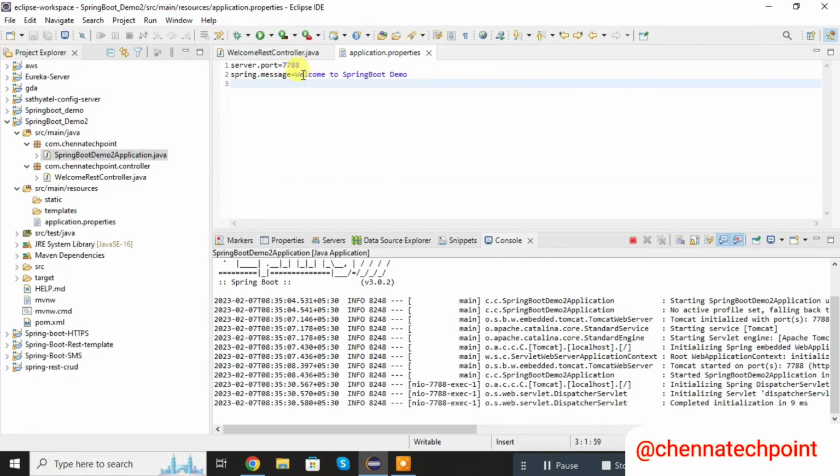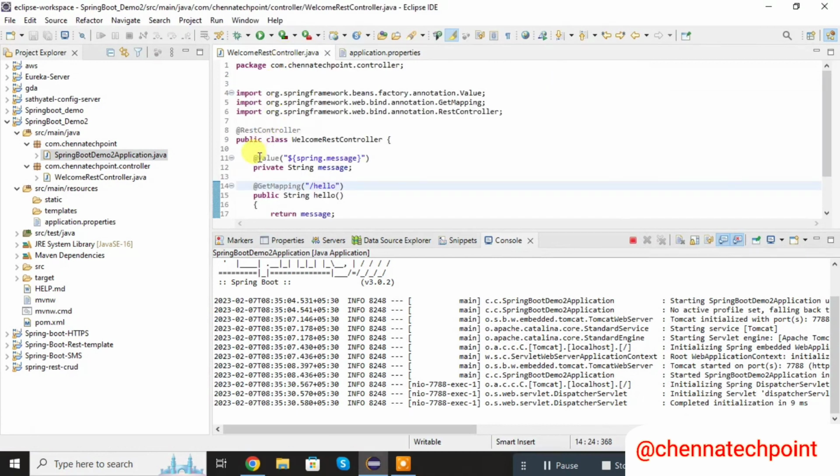In the controller, we get the application.properties value with the help of the @Value annotation. We store it in one variable. We return whatever message is defined in application.properties. We return it in the hello method. In this way, we get the application.properties values into the controller.